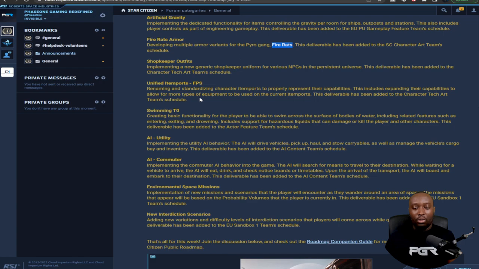So up next is the swimming tier zero. That's awesome. Creating basic functionality for players to be able to swim across the surface of bodies of water, including related features such as entering, exiting, and drowning. Okay, includes support for hazardous liquids that can damage or kill players and other characters. This deliverable has been added to actor feature team's schedule. This is awesome. Exciting stuff, man. Swimming is coming in. Okay, so there's a lot of content coming in, man.